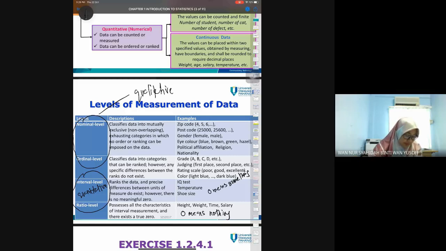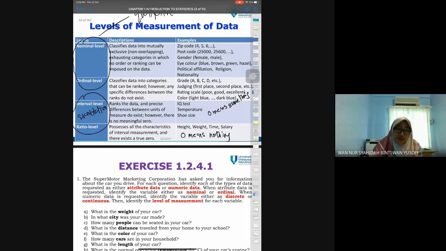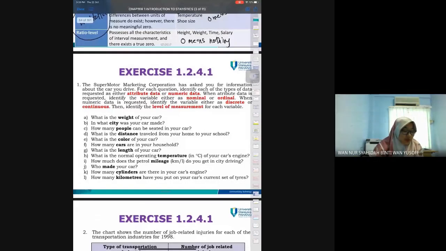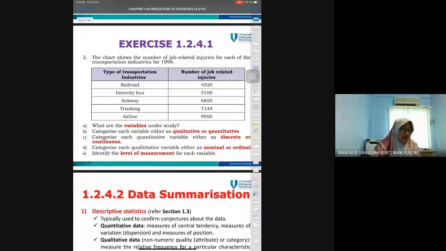Okay, question? So we go to exercise 1.2.4. Number 1 here, I leave it to you. We go to number 2 here. We have two variables here. The first one is the type of transportation, and then we have the number of job-related injuries.